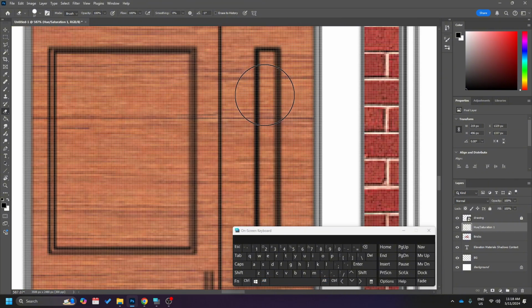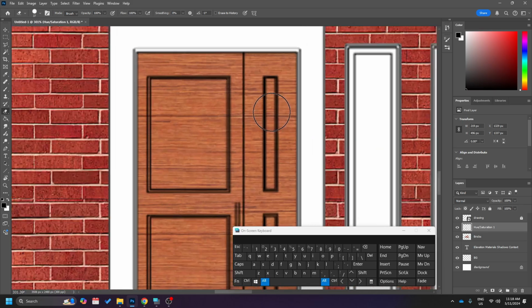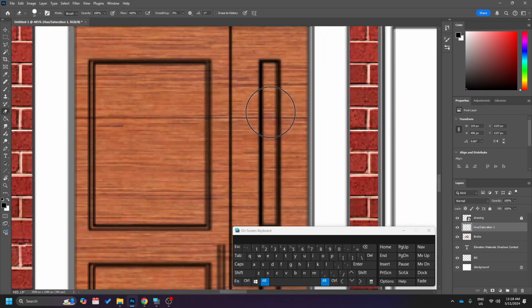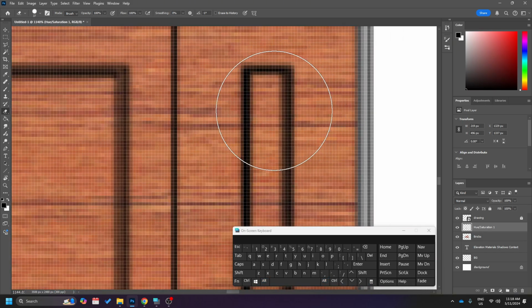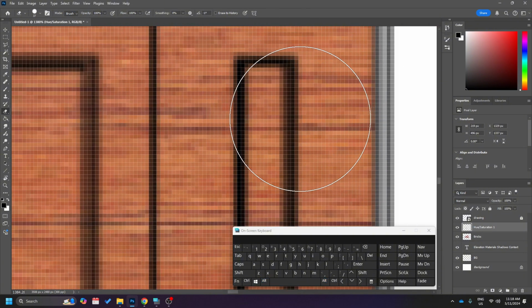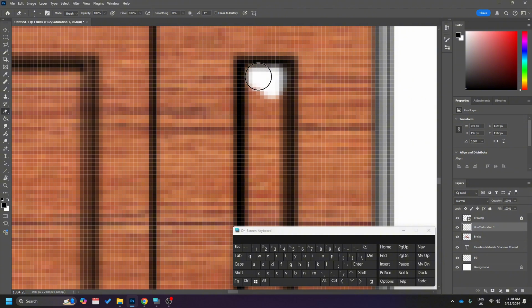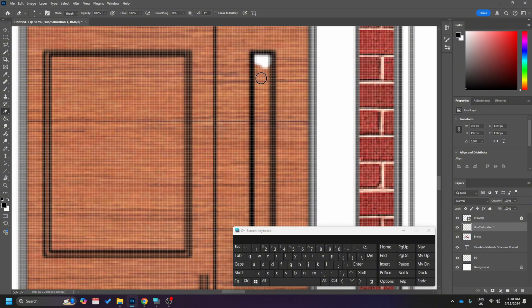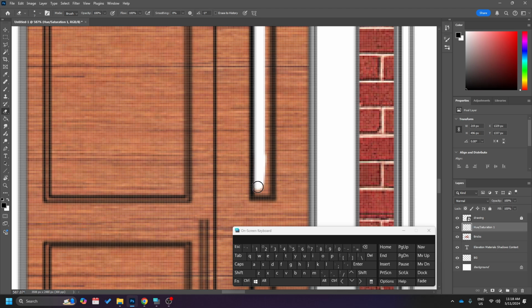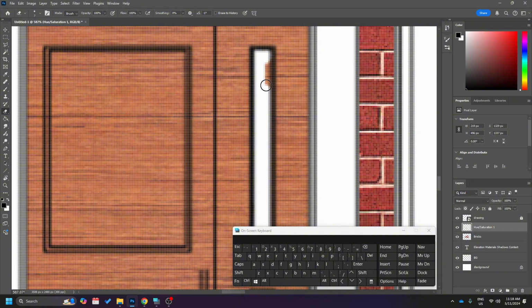So I do want this part over here. If you zoom in really closely, it started to produce that pixel thingy. So this is really helpful. I want this middle part to be glass, so I can erase this part. Yep, again, holding shift to get that straight line.